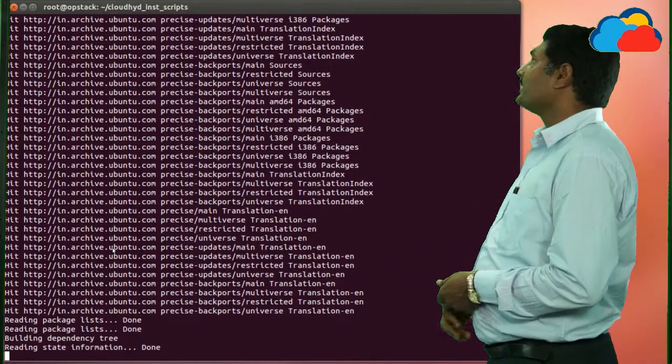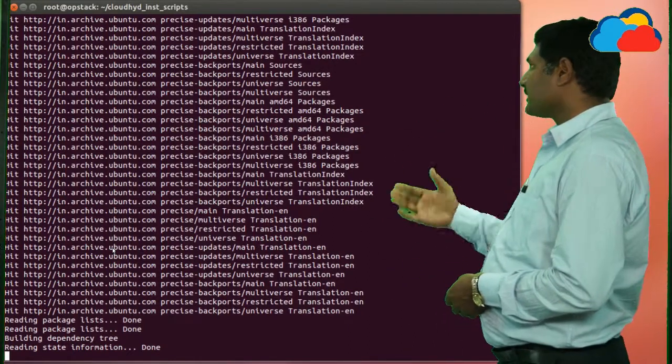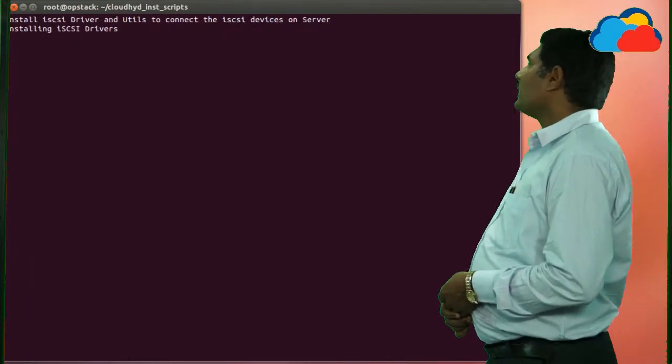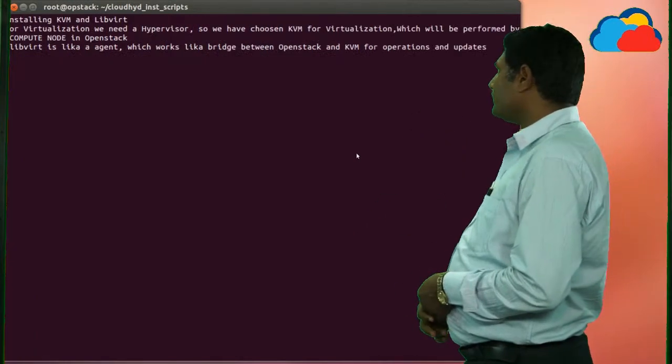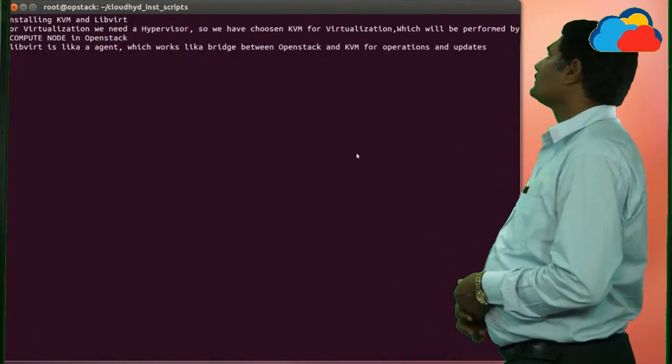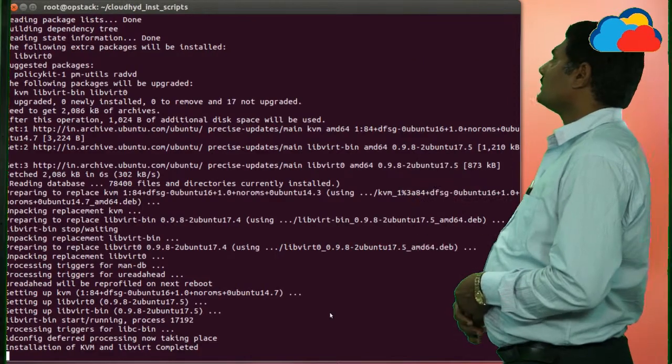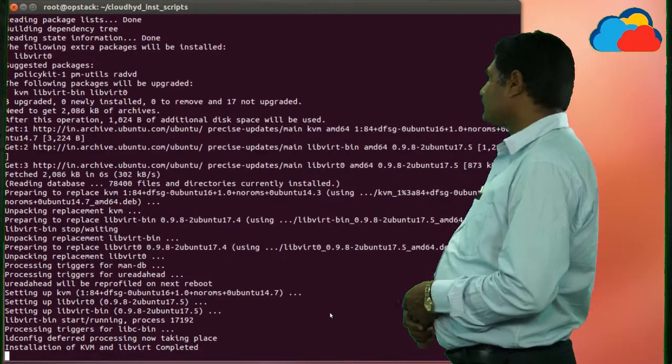It will be configuring the NTP server. Next, it is installing iSCSI. Now, it is installing libvirt and KVM along with the bridge utilities. Now we are installing MySQL.